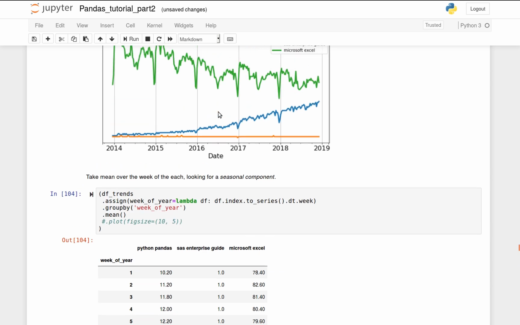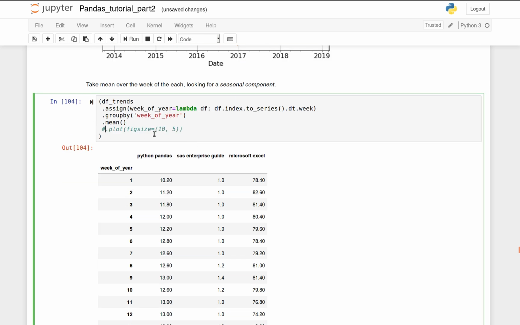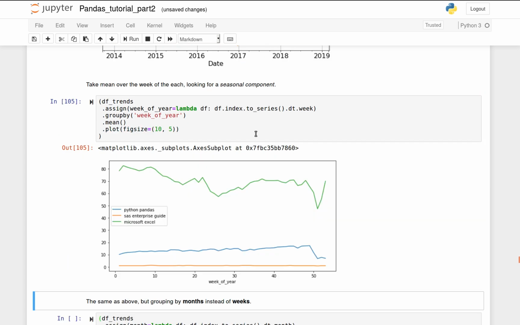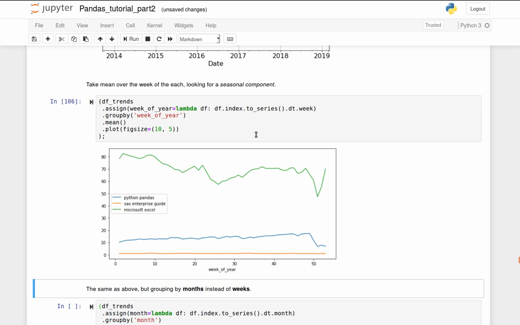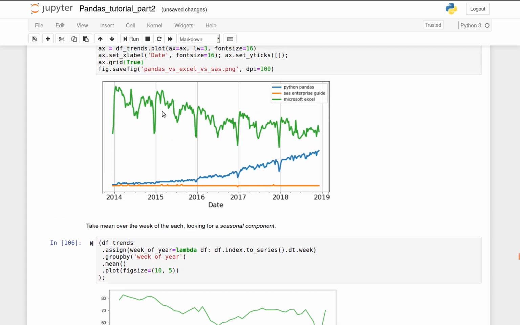I compute the mean. I get something like this. So it's aggregated over all these years, and we should see these dips around Christmas. We should see those in both Python, and we should see them in Microsoft Excel. You see them quite clearly. They're the seasonal component. So if I plot this, you can see at the end of the year there's a dip. And that's the average over all of these dips here.